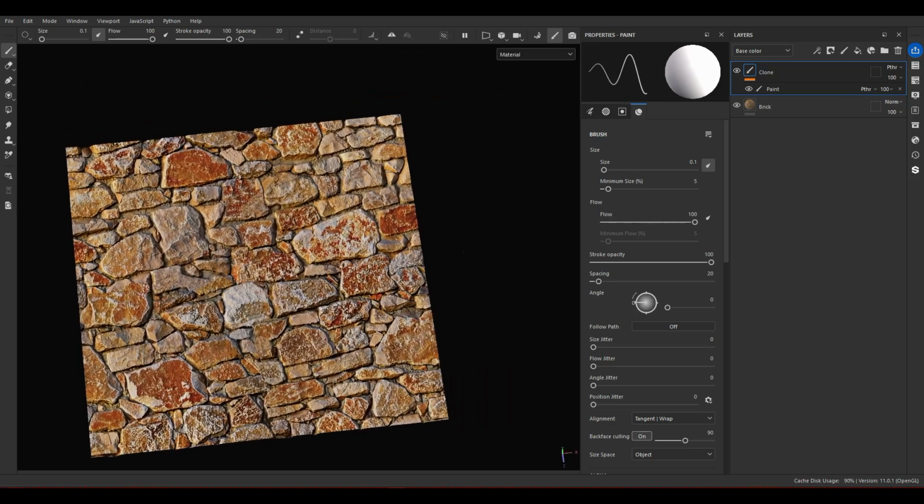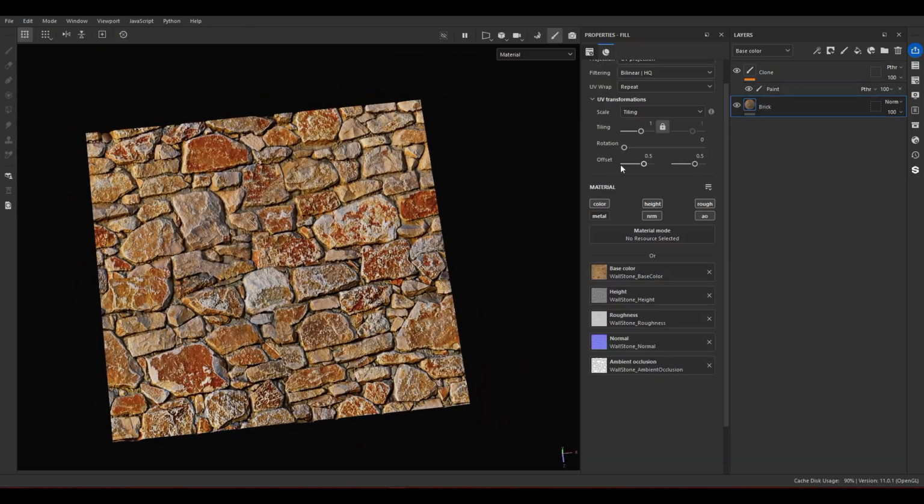So what is the next step? If you remember, we used offset here to push our texture to the middle, and in this way we can see the seams, okay? And now we need to revert this effect, and it's your call. You can keep it like this or you can revert it.